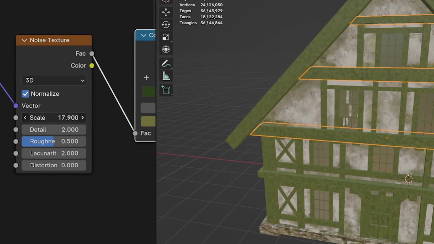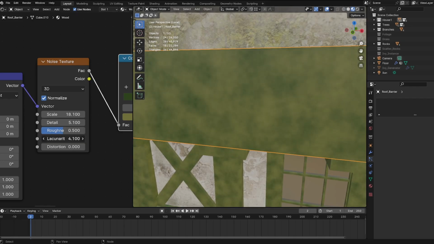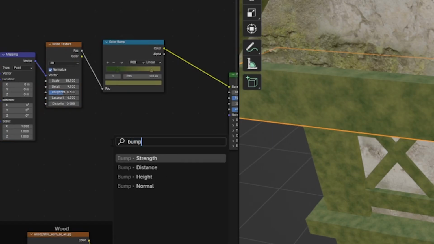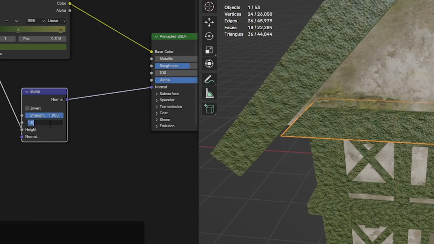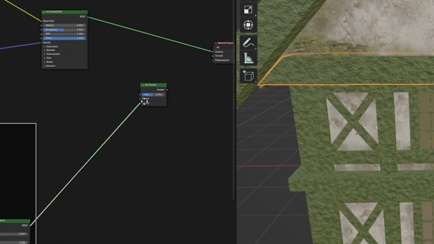You can always change the scale of the noise, but I'm also going to play with some other settings. Plug the noise texture into the bump node as well, into the height input. This will give us normal information, so plug this into the normal input. It's extreme, so bring down the distance on the node until it looks nice. Now add a mix shader node and plug them both in.